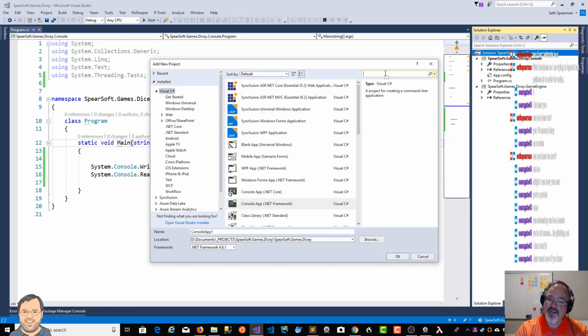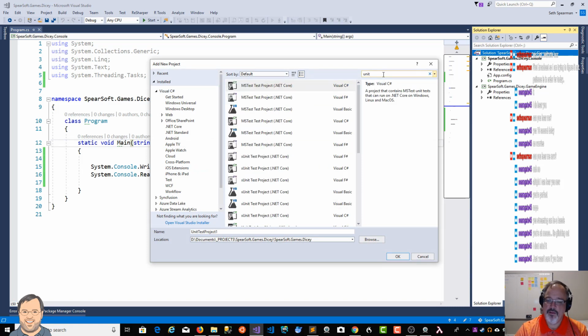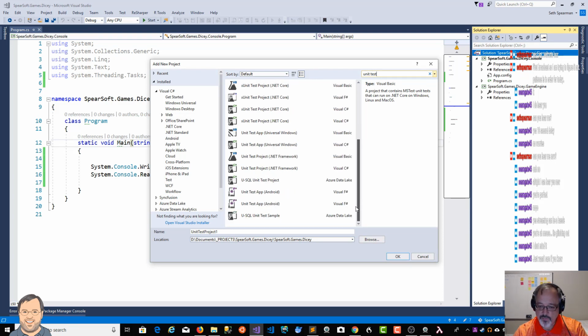Now notice that if I type unit test, I can actually do a unit test project. I was about to say I have to do an MS Test unit test project. That's interesting. It just says unit test project. So I wonder what will happen if I do that. I wonder if I can actually choose the framework.